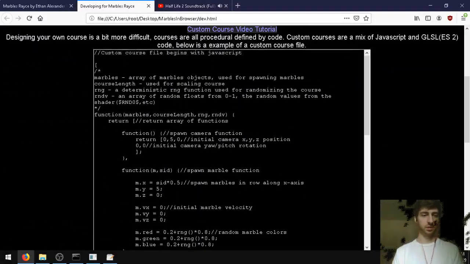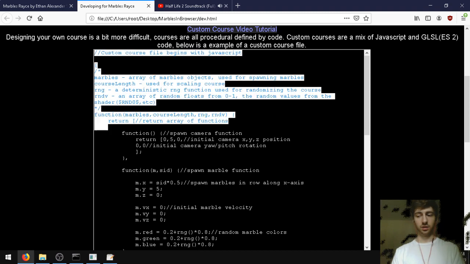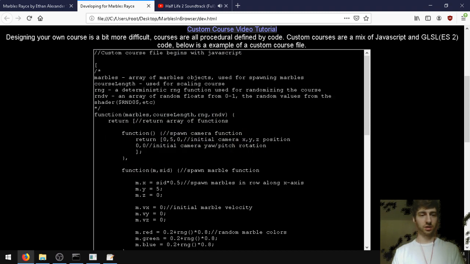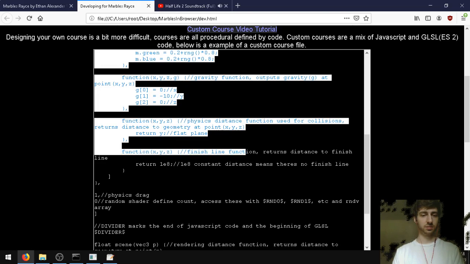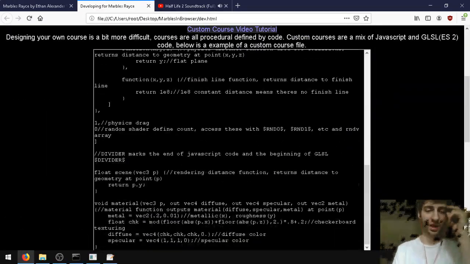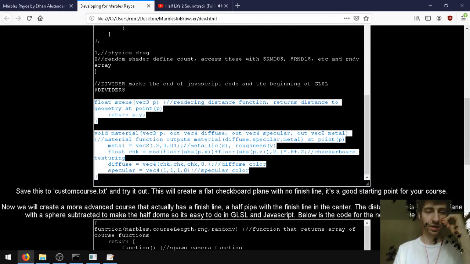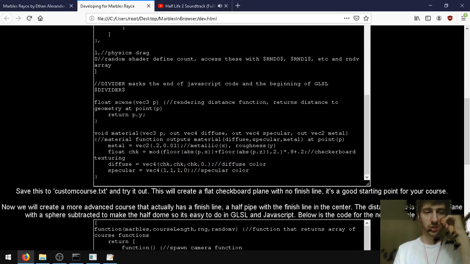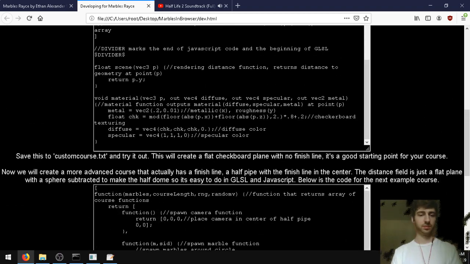Okay, so now I'm going to make sure that all of this works. You're mixing JavaScript and C++. Nope, it's all JavaScript. Oh yeah, so actually half of it is GLSL, which is C-like right here. Marks the end of JavaScript code and the beginning of GLSL.